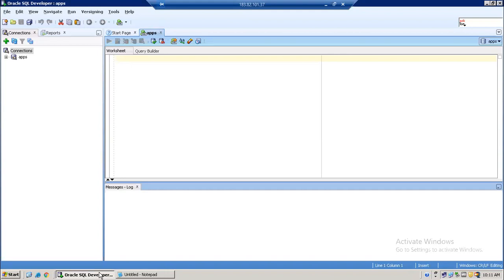I don't want to display all rows and all columns. I just want to display only specific columns. Then we have to mention the column names. We have to project the data.